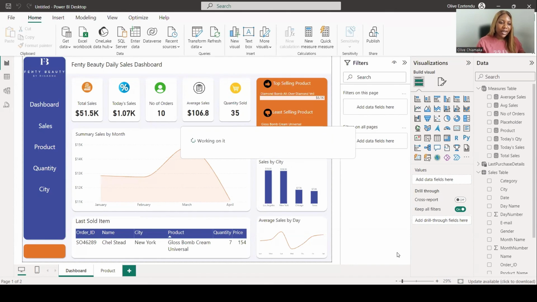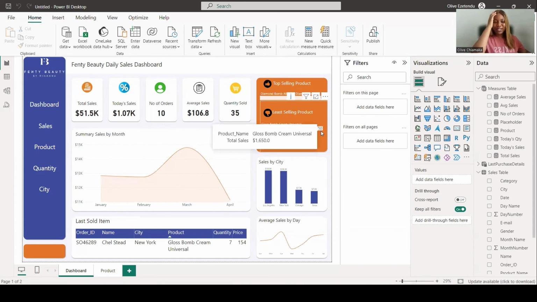All right, so now we can see, oh, I thought the gloss bomb was going to leave as the least sold, but it didn't. But although the price increased, do you get? So we can see our total sale. We can see today's sale, which is 1.07 thousand. We can see we have 10 orders. This is our average sale, and this is the quantity sold. Now look at this. Can you see? $7 and $154. So this is exactly what we hope to give our stakeholders.